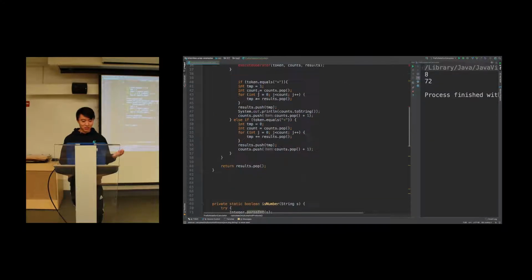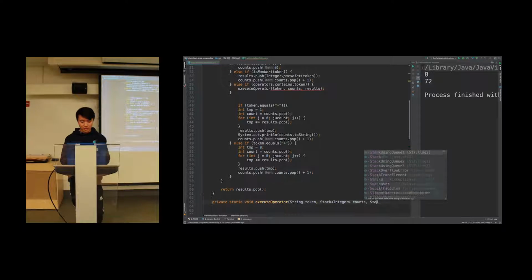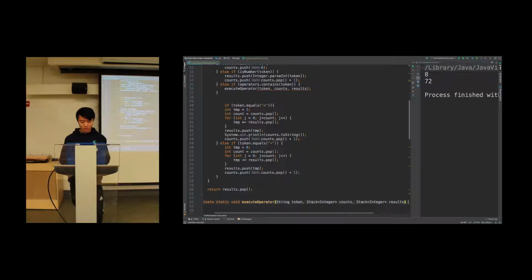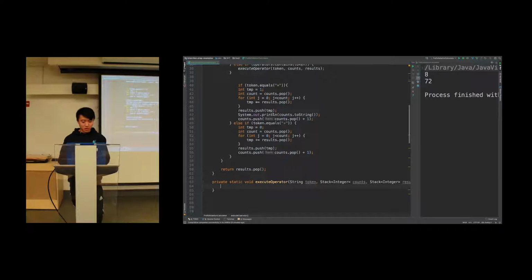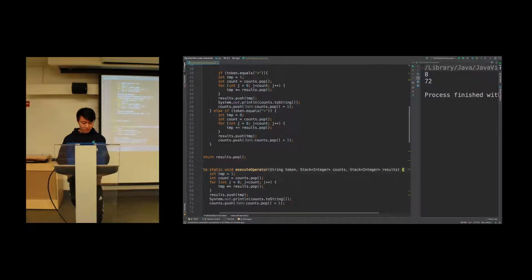So over here, let's do private static void execute operator. And what are the parameters? It's a string token, a stack of string integer counts, and a stack of integer results. Okay, cool. So then I think that we can honestly just copy this over and see how we might be able to tweak it depending on what it is. So let's remove this part.